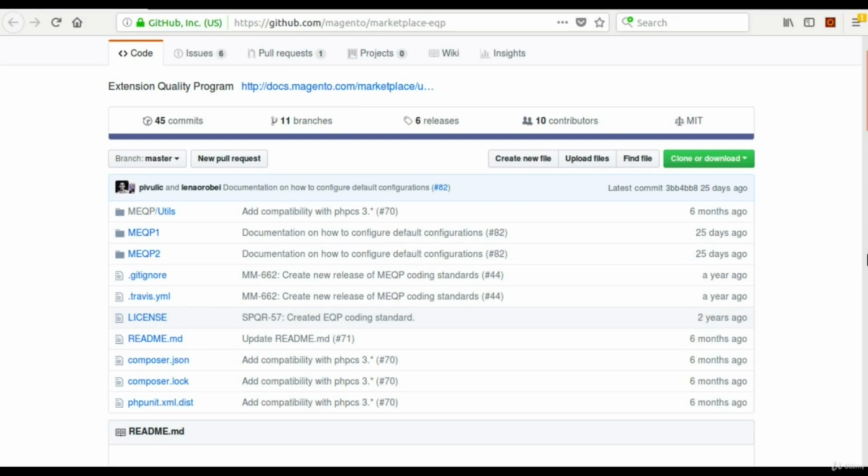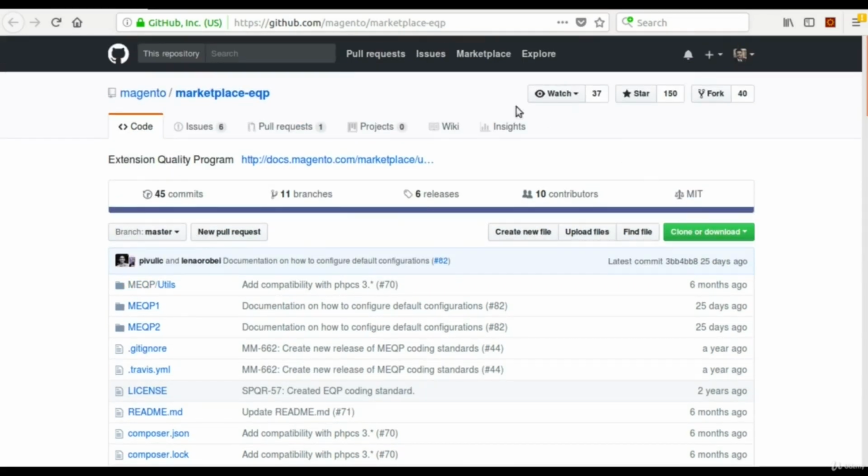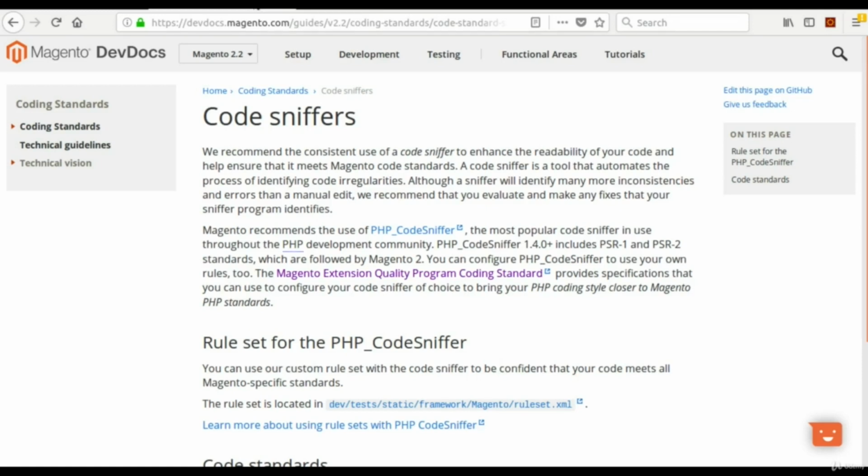So this program has given us a functionality where we can check our code against certain standards even though we are not willing to submit our extension on the marketplace. Whenever you create a module for any of your customers that you are not going to submit on the marketplace, you should be checking your code against it, and this will improve your coding standards and the overall quality of the project.